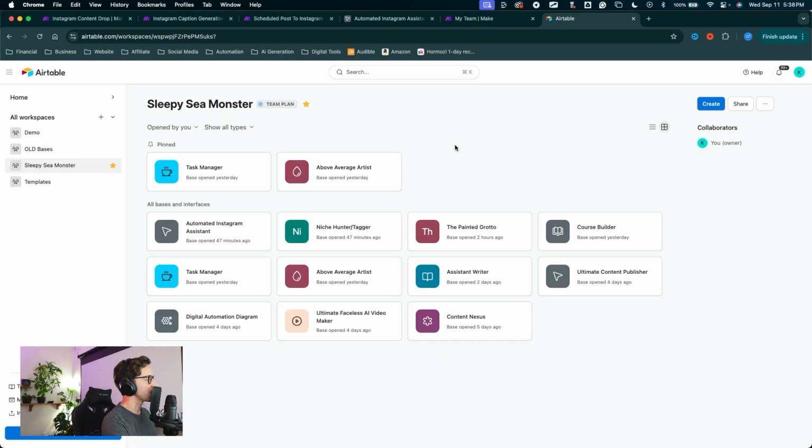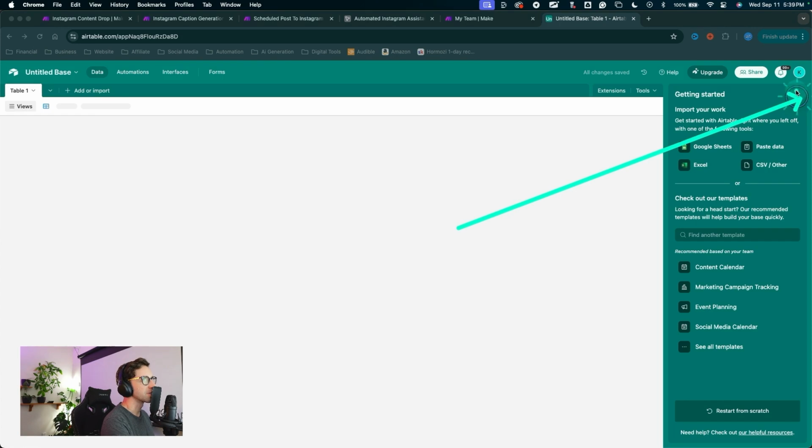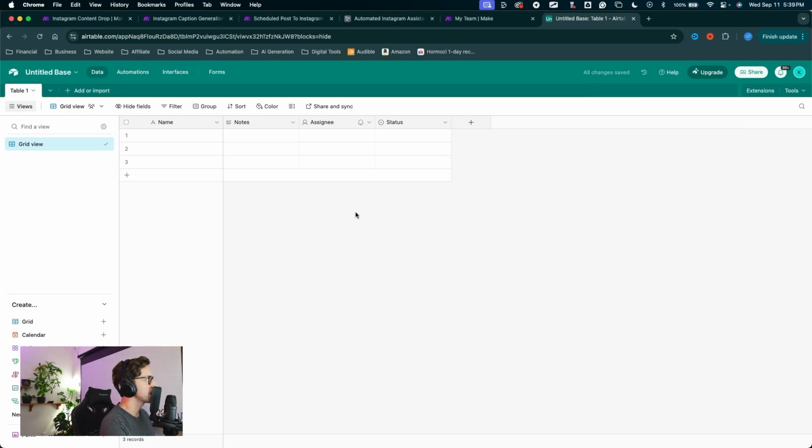All right, so we are going to jump right in. We are in Airtable. This is my Airtable dashboard. I'm going to come up here to create a new base, start from scratch. Come over here to get rid of that starting guide, and I'm going to hold shift, click on these 3 fields, right click on any of them, then delete these 3 fields. I like starting with a completely blank base.